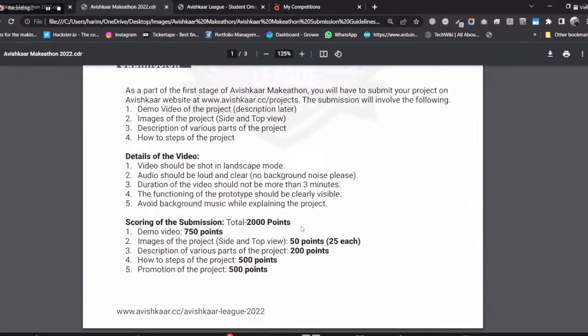Now let us talk about the rest of the points. As we have already asked, you have to add two images of your project, a side view and a top view, which will score you 25 points each. So for two images, you will receive 50 points. Then if you describe the various parts of your project, you will receive another 200 points. If you have added the how-to steps of your project, how you have made it, you will receive another 500 points.